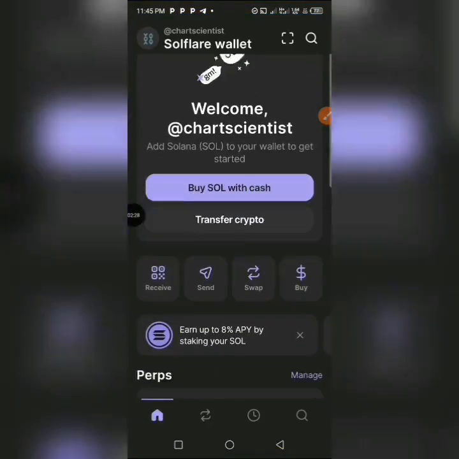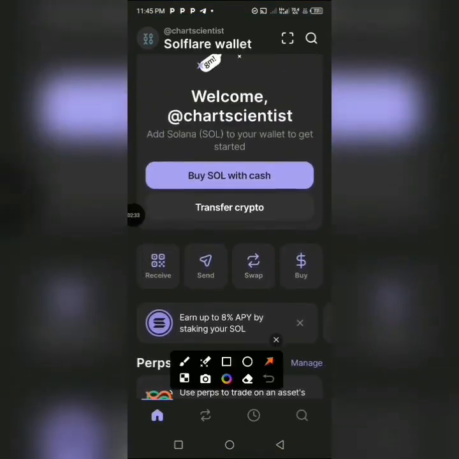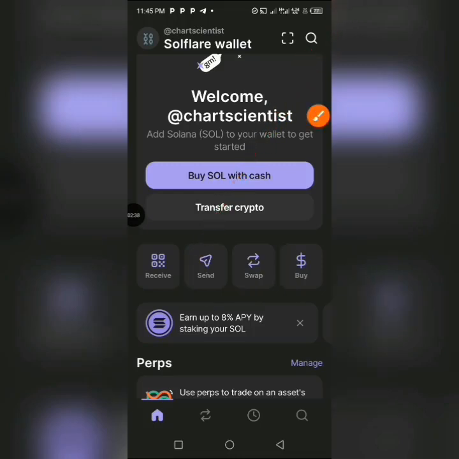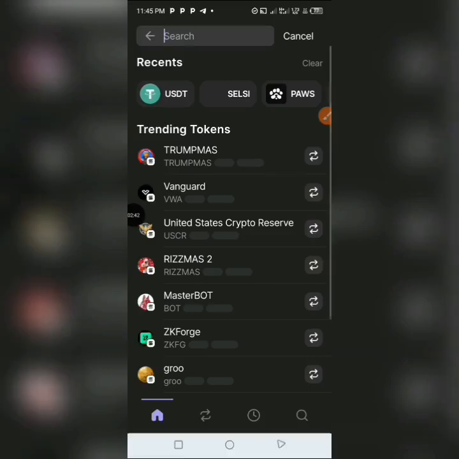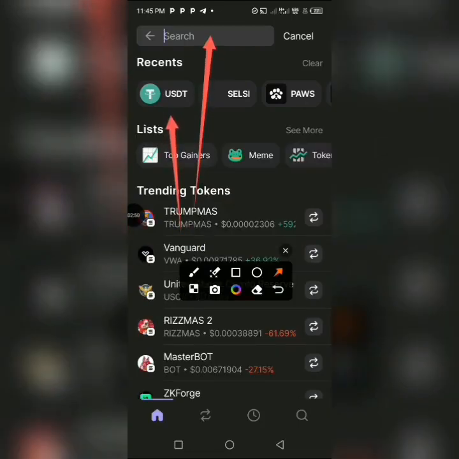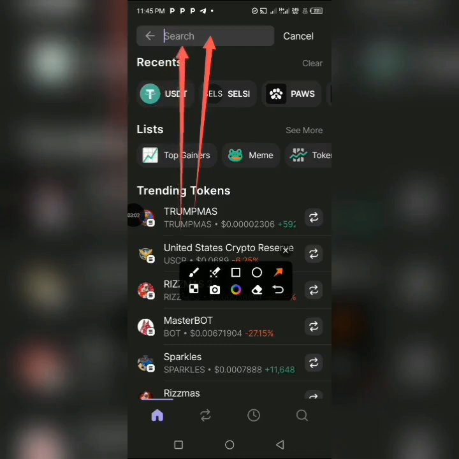This is my Phantom wallet. After heading to my Phantom wallet, look up to where you have this search bar right here and tap on it. Now go ahead and paste that USDT address right here. Here you can see that it has popped out because I've already added some USDT before. If you are doing it for the first time, you just have to paste the address that we copied from CoinMarketCap right here. I hope that is clear enough.